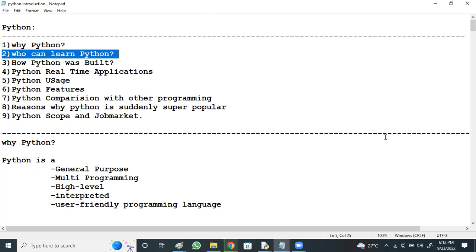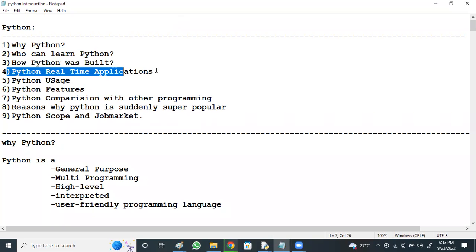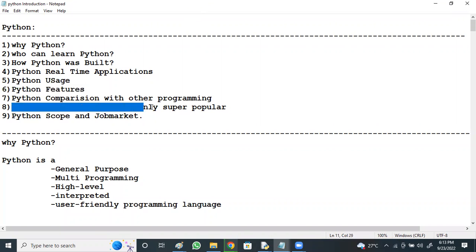Python statements look like normal English statements. And how Python was built and derived: it was built by taking features from multiple programming languages, like procedural oriented, object oriented, scripting, modular, right? And Python real-time applications. What kind of applications can we build today by using Python? Python is mostly used for developing what kind of applications? Whenever you learn any technology, you need to know what kind of applications we are developing. And the Python usage, Python features, and Python comparison with other programming languages, the top most applications built by using Python, and the reasons which make Python suddenly super popular, right?